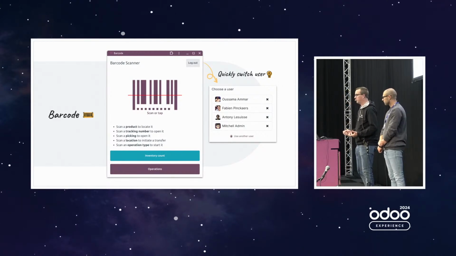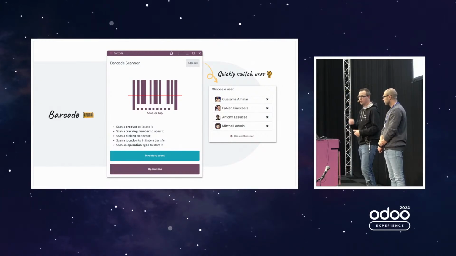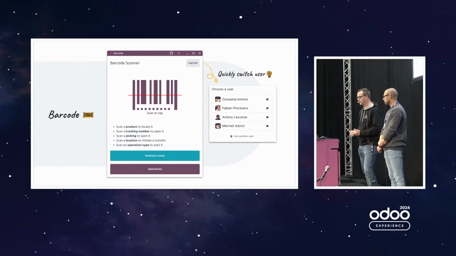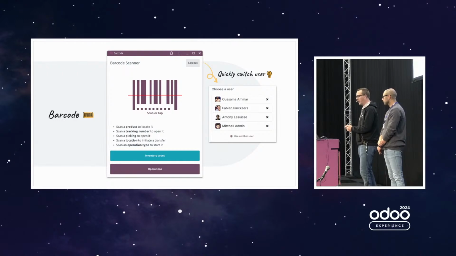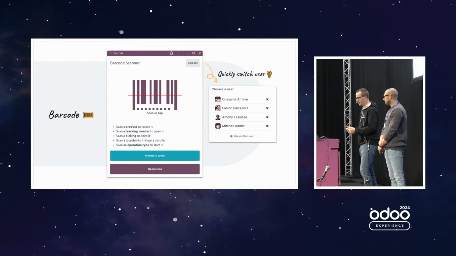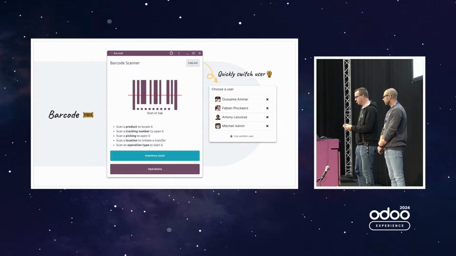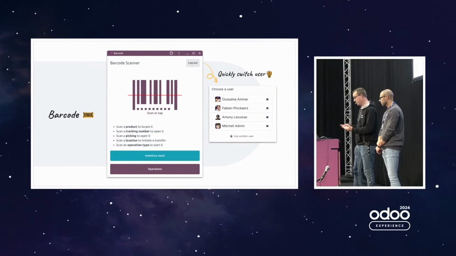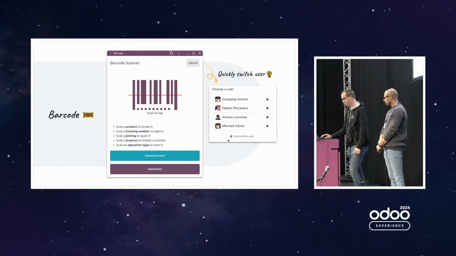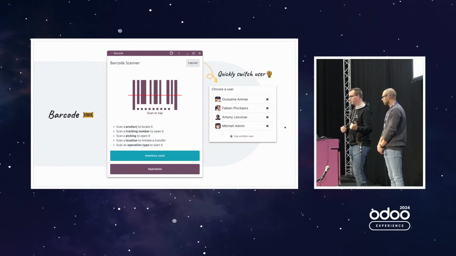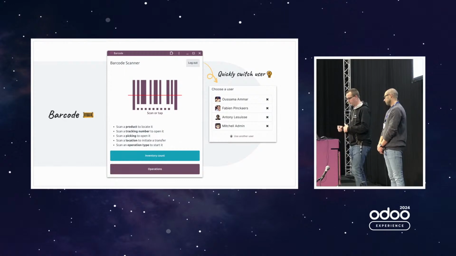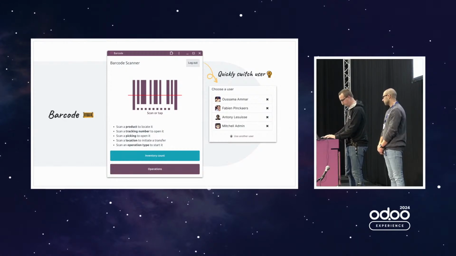As you may know, in a warehouse, you can share a device, log out, log in with different users, and then it's quite a nightmare to type on the mobile device, on the scanner, the user address, the user email, and the password. So what we did here is a user switch that will keep in memory all the last users that are logged in this database. So it will be easy to switch between users.